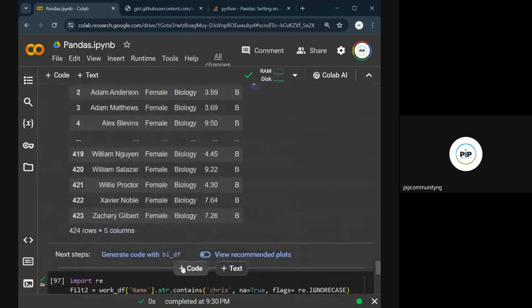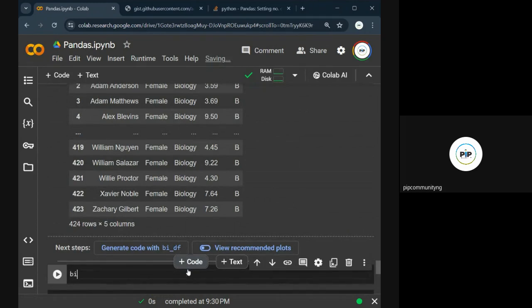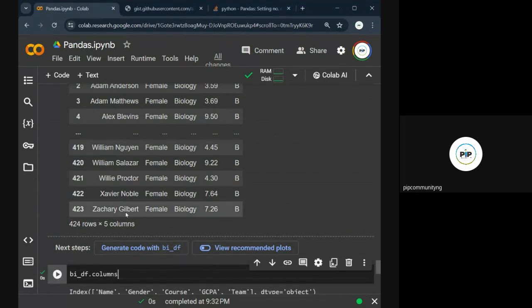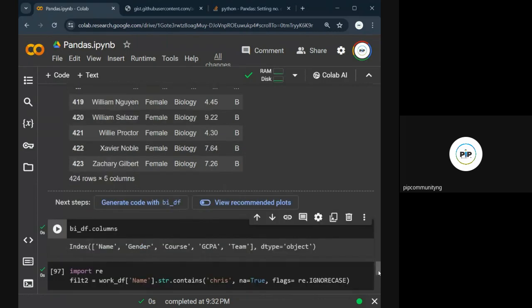So let's use this bi_df for example. Let's do dot columns, for example, to tell me how many columns they have. So you can see that they have 424 rows. So let's make it 425. How do we do it? We can come here and copy all of this and create a dictionary for it.